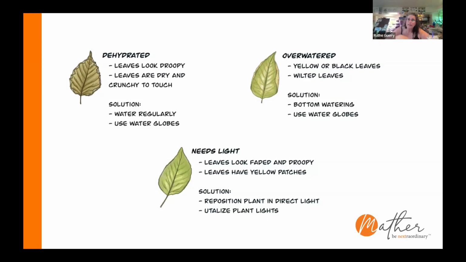So if you do find that your plant is overwatered, the best immediate next step is to let it dry out completely before you water it again. And then use something like the bottom watering or the water globes. That's really helpful. And then the last one on this slide is all about light.